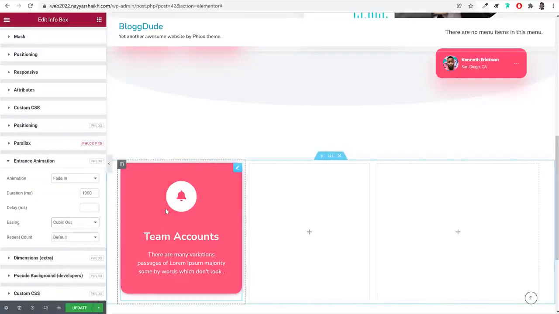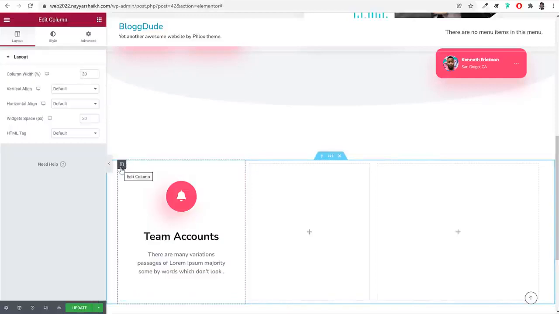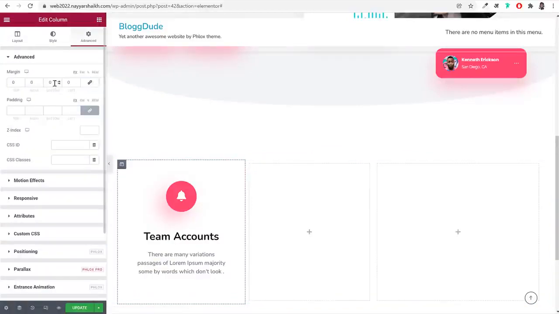Okay. Now, before we do anything else, first select this column, edit column, the first column. Now go to advanced and let's add some margin at right.